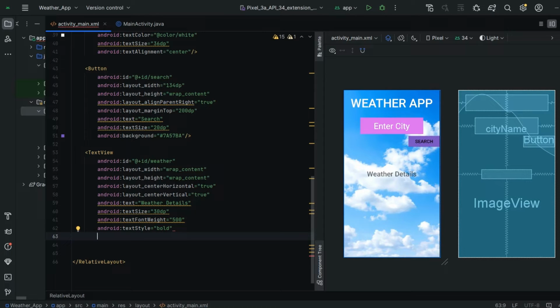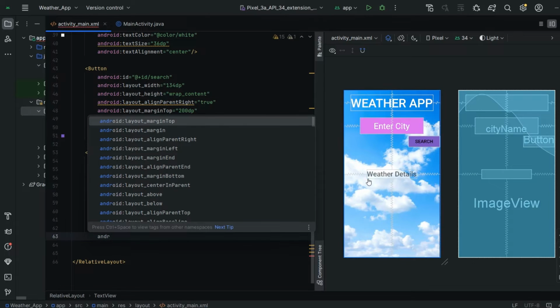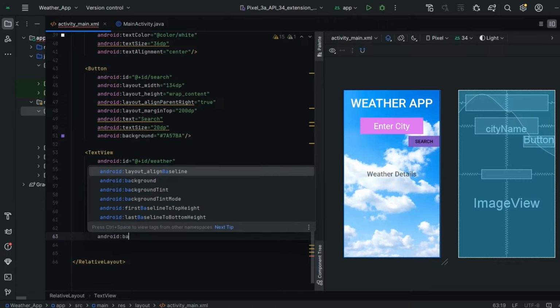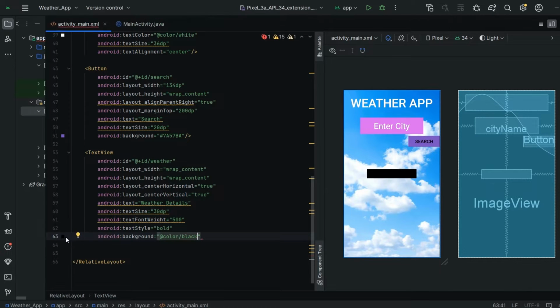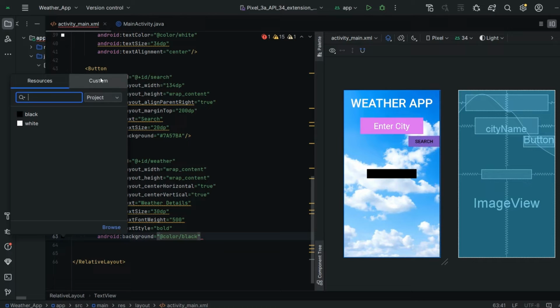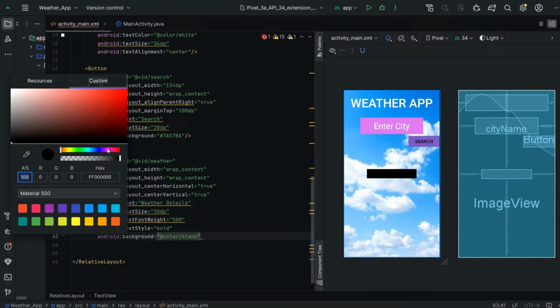Next I am going to give the background. So I am creating the background for our weather details also, guys. Android background, and here I am going to first choose any random color. Next I am going to choose the color from here, custom color. It will be easy, guys. Pink. I think I'll give the same color here also, then it will be fine.